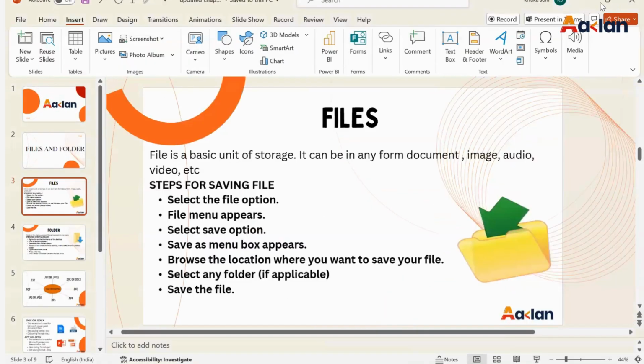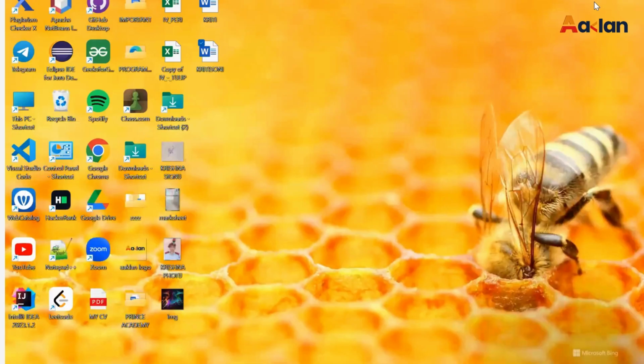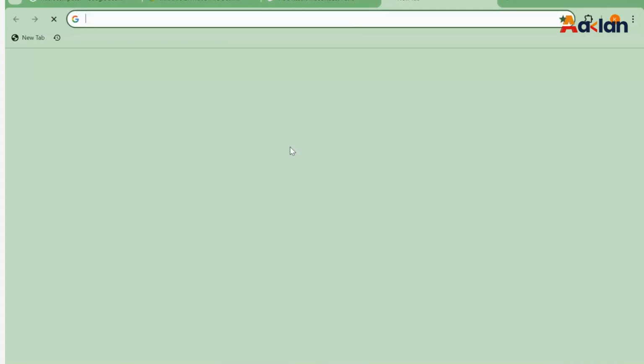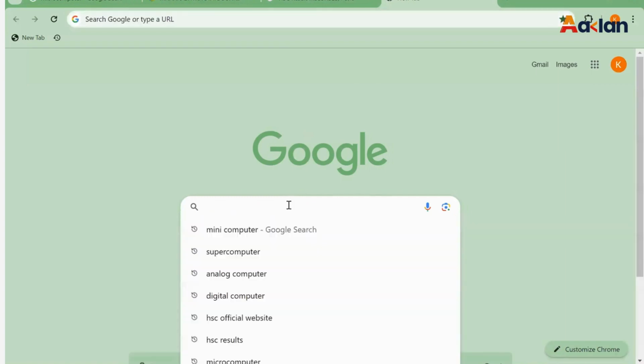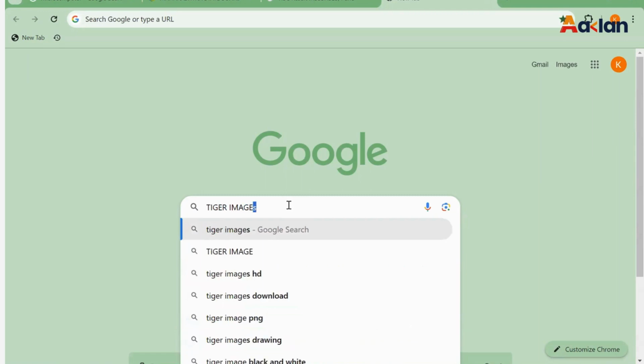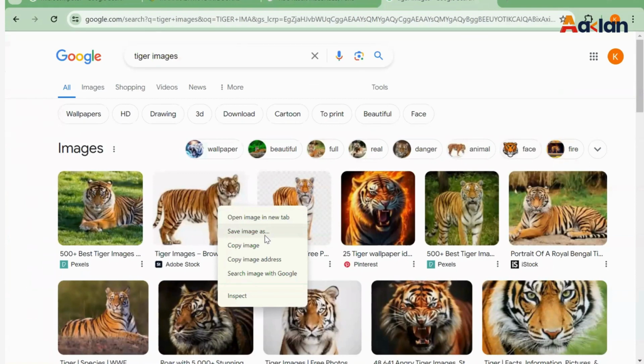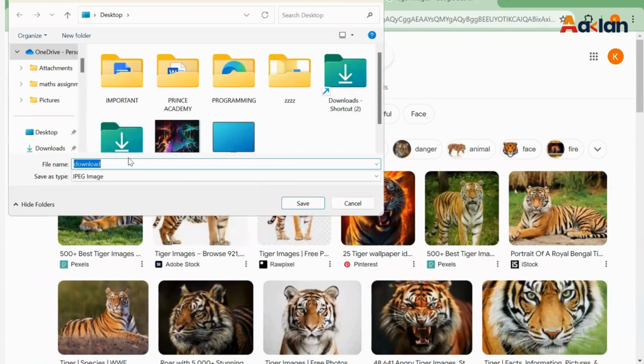Now, let me give you a practical example for saving any type of file. For example, if I want to save an image, Save Image As. Now, tiger. We have to give the name tiger. On desktop, I want my file to be saved on desktop, so we have to choose desktop for that, right?